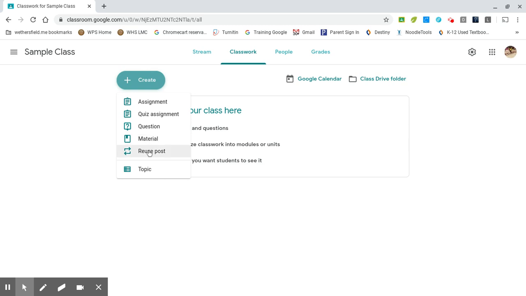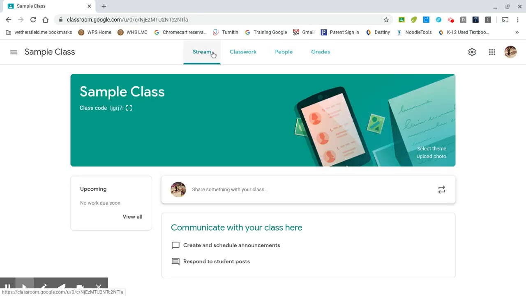And then you can even reuse a post. This is something new which they added, and I love it because I have multiple sections of the same class and the same curriculum. So I might use a post in my period 3 class, and then I'd like to reuse it for my period 5 class, and I will just reuse it and turn it over there. So these are the basic features of Google Classroom.